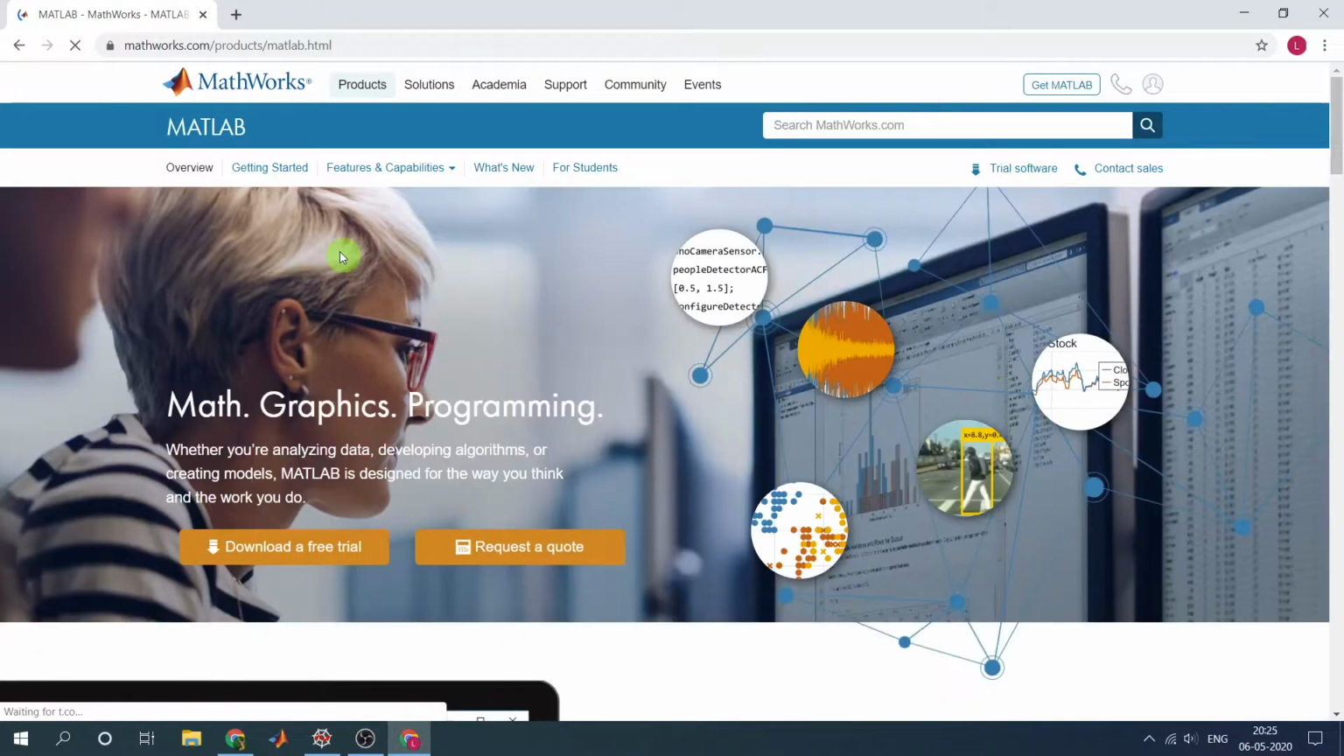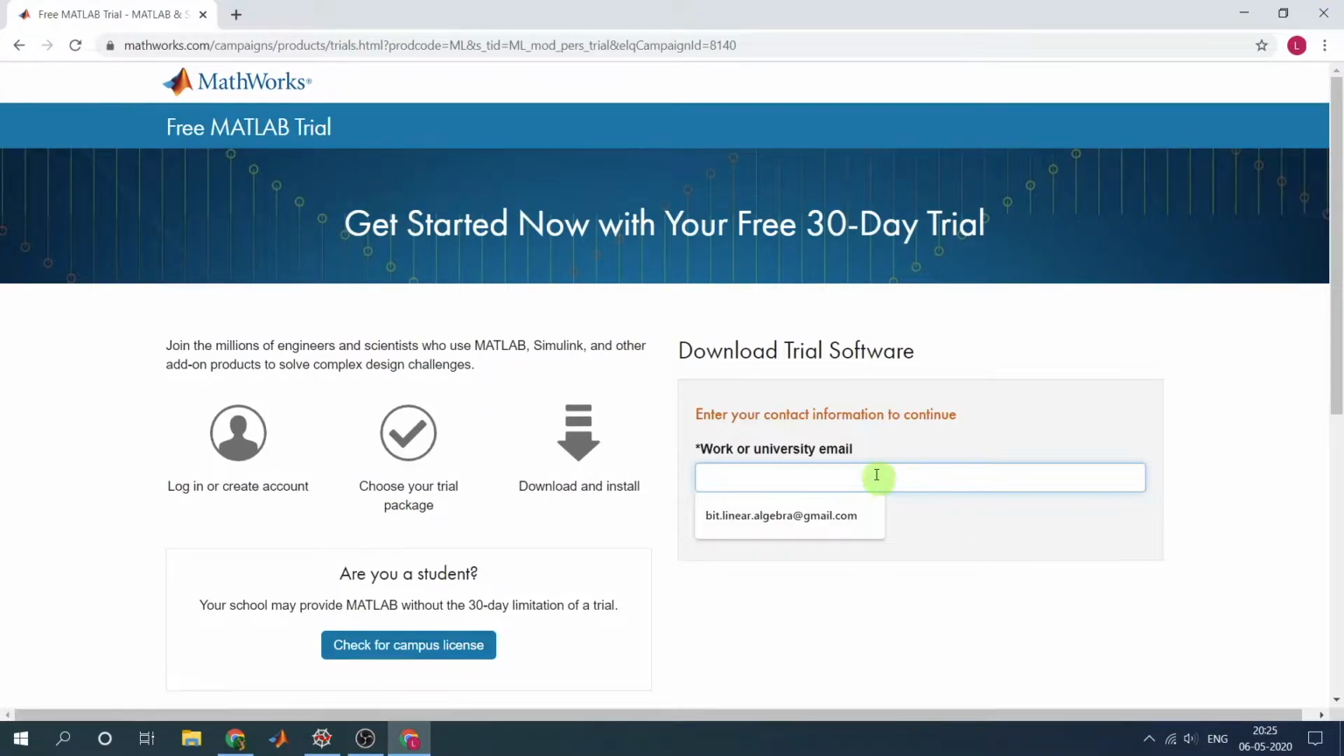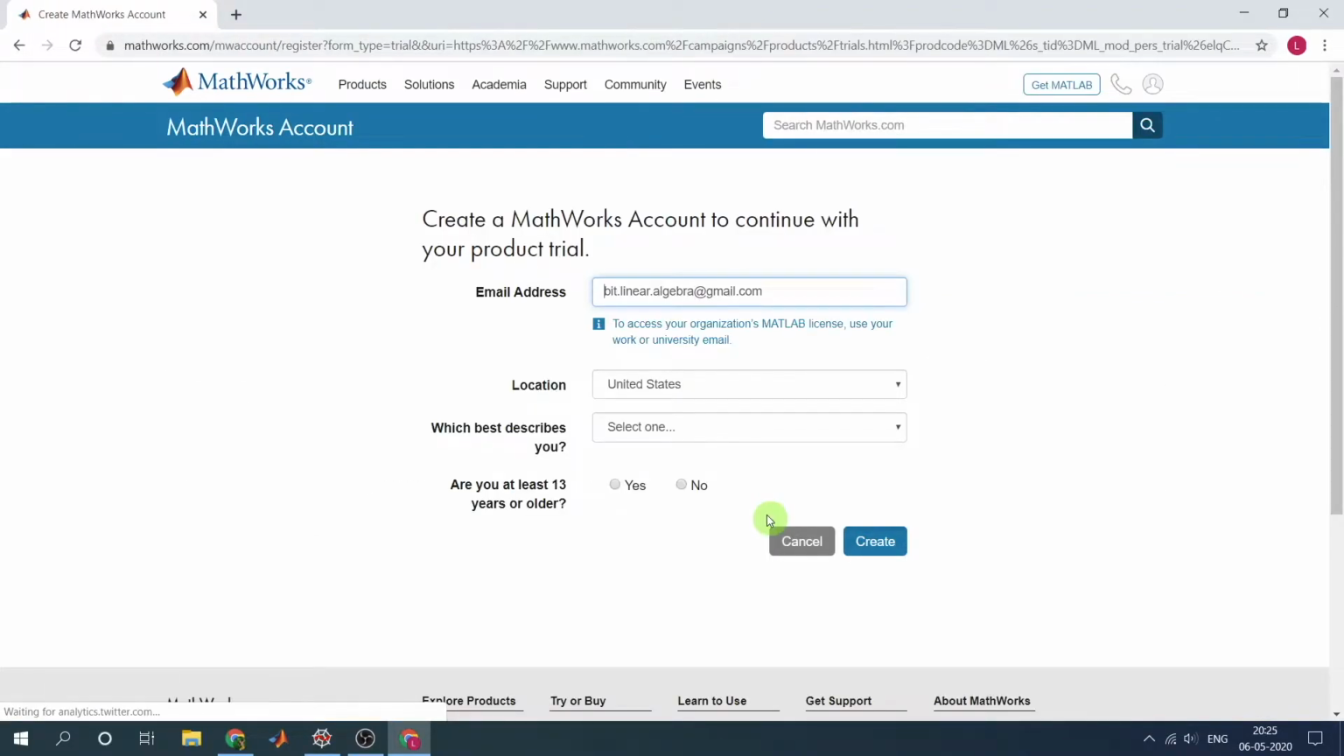Click on the first link as it's the official Matlab website. Click on the download a free trial button. Now enter your email ID and click on continue. I do not have a MathWorks account associated with this email ID, so I need to create one. However, if you do have a MathWorks account, it will automatically ask you to sign in. You do not have to go through this process.